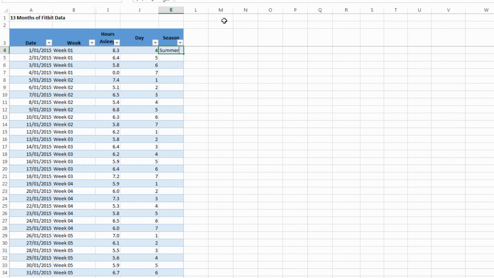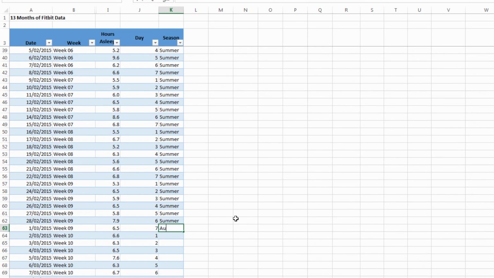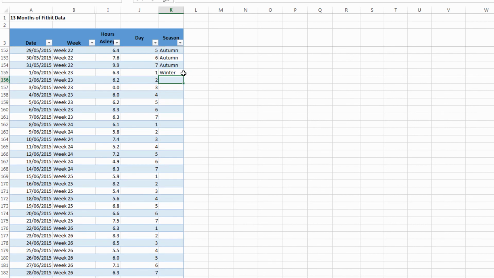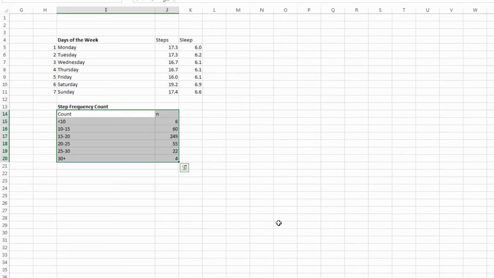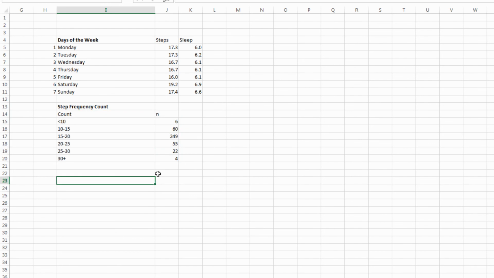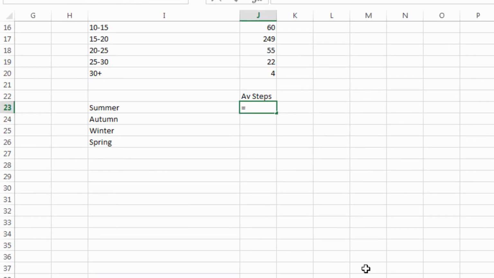Now, on the side of the world that I live on, summer goes through until the end of February, at which time it turns to autumn, and then winter for 3 months, followed by spring, and then summer again. I now have the ability to extract out a simple summary table with average steps as my variable. And so a pretty standard analysis formula will again provide that information for me.